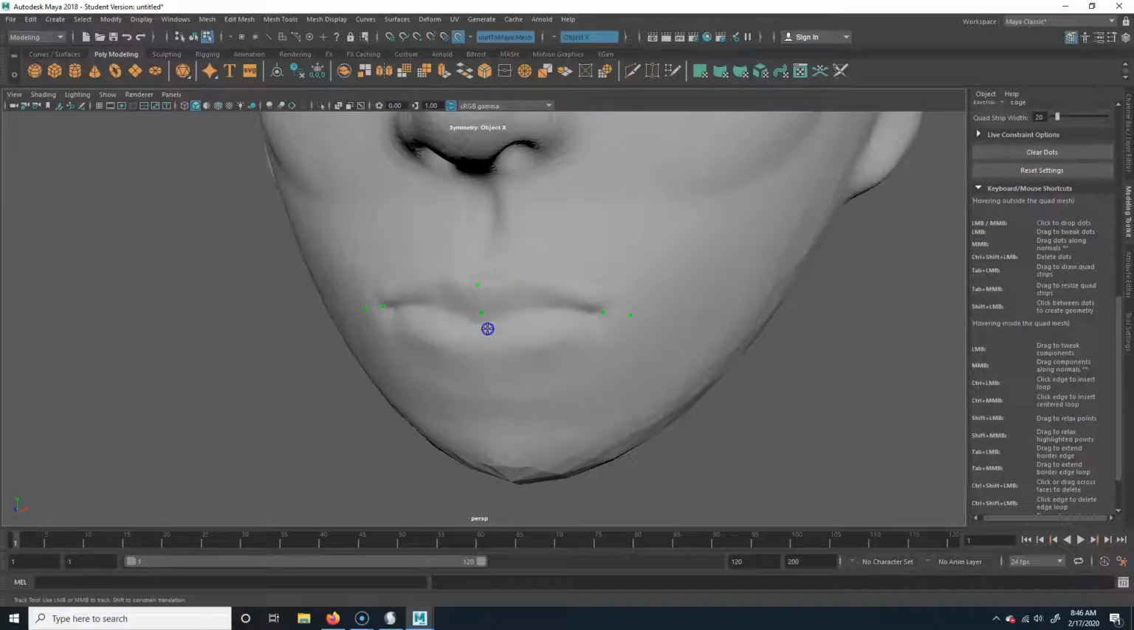Snap to the center, click, drag, snap to center, click, drag to center. Okay, and then I'm just going to go halfway between. And I want to make sure that these are opposing. So now I'm going to hold shift, boom.